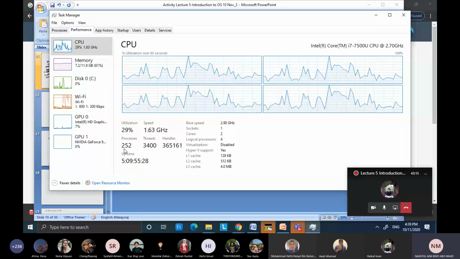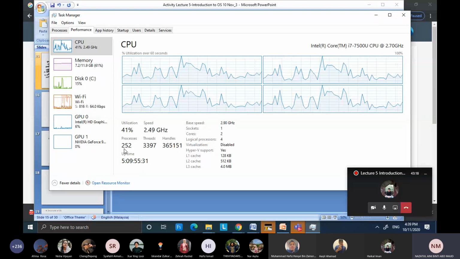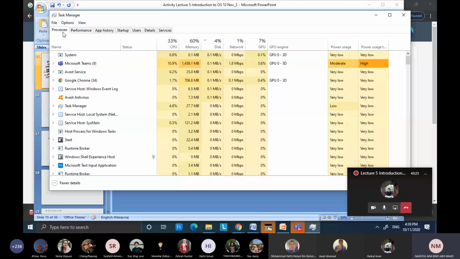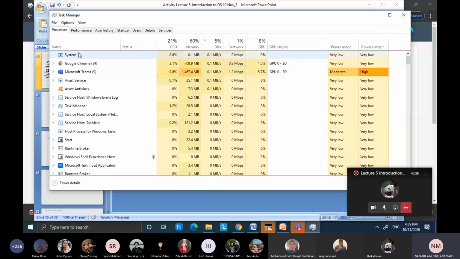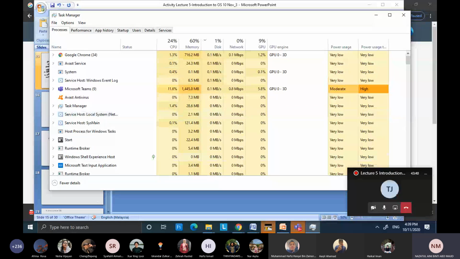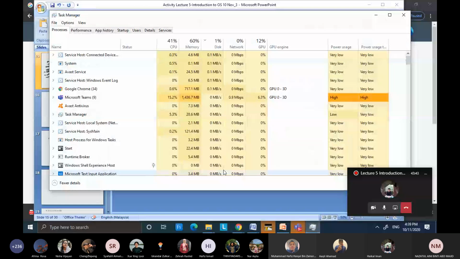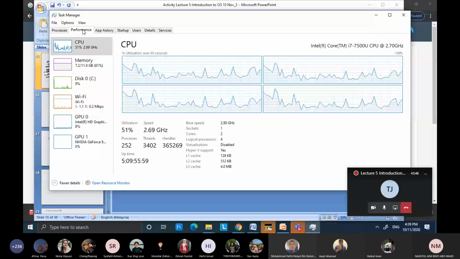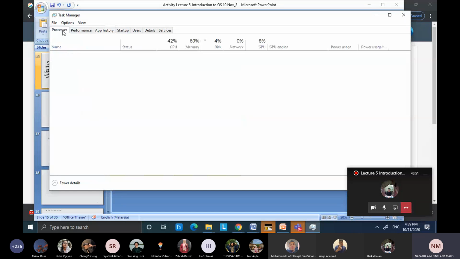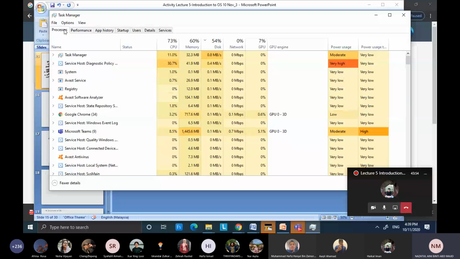So what is the process? Process is a program in execution. Okay, any programs that you run will become a process. So if you look here, these are the programs that are running now. Okay, this is all the resources.